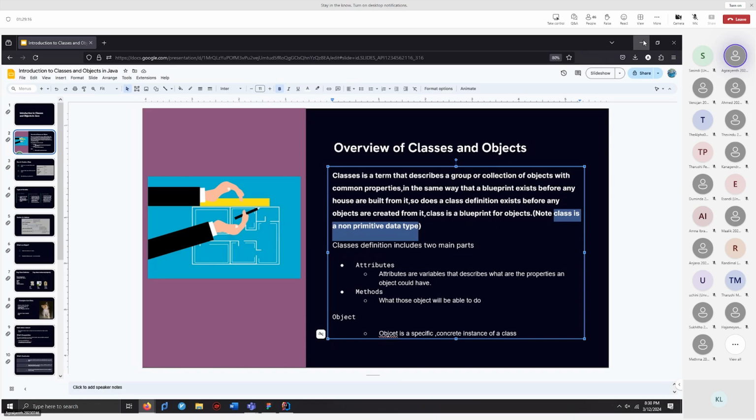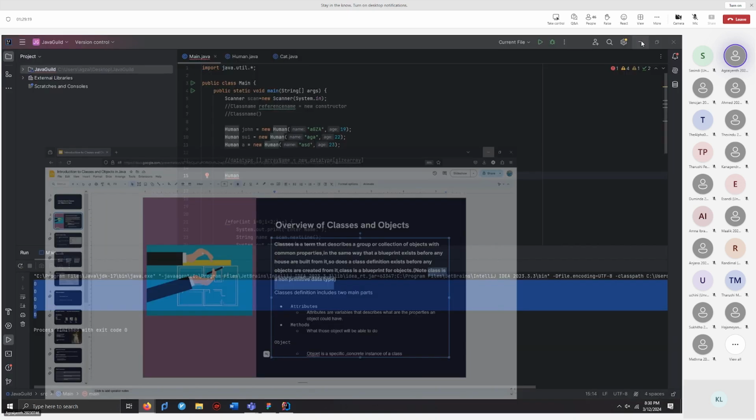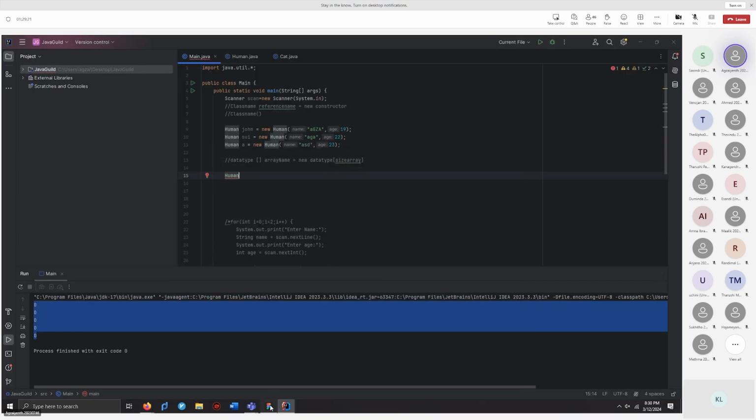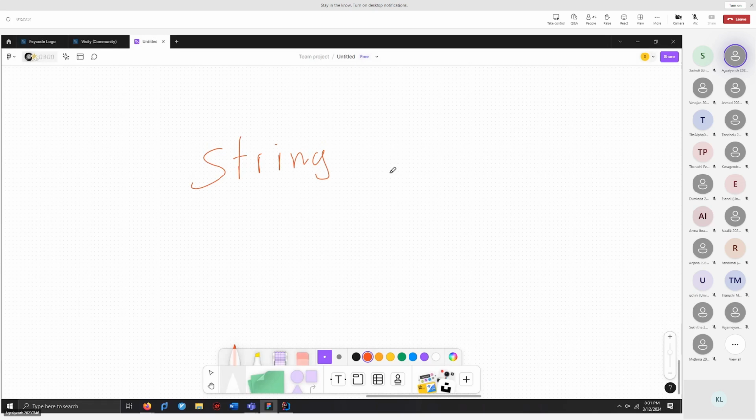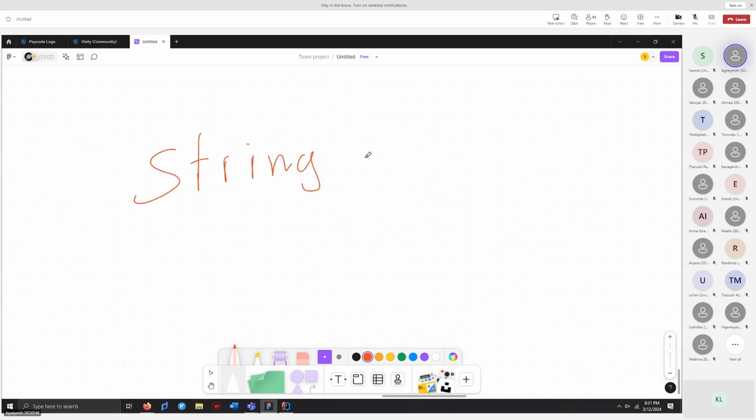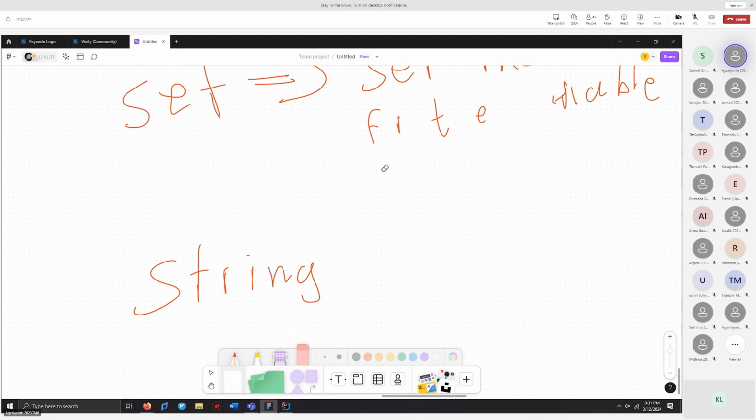Do you remember what a string is? In Java, you know what a string is, right? A string data type. Is it primitive or non-primitive? Anyone? You can type the answer in the chat also. Non-primitive, yes. So what are the primitive data types?